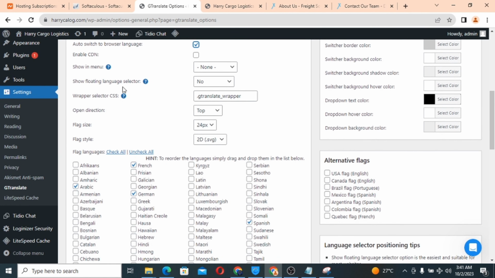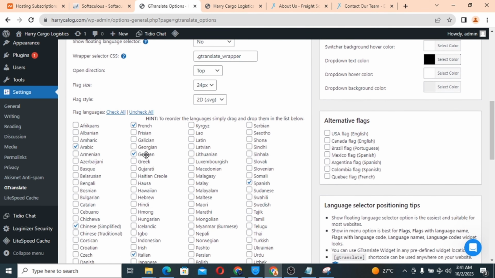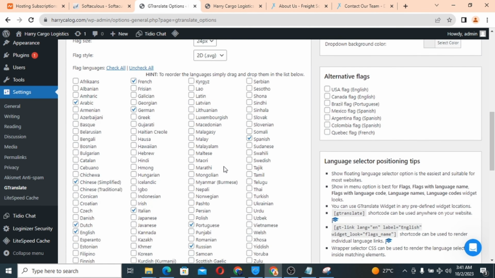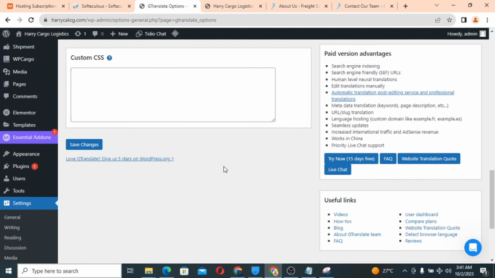Show floating language selector, no. Show in menu, let's show it in menu. Primary menu is fine. Then you can choose as many countries as possible or choose all, but so that it will not cluster, just leave it simple. All right, so after that, just click on save.